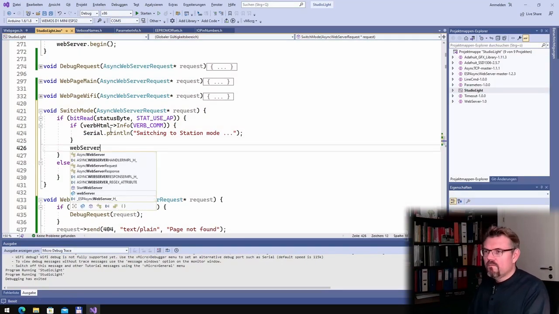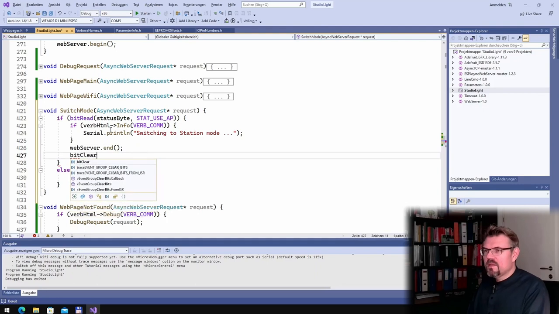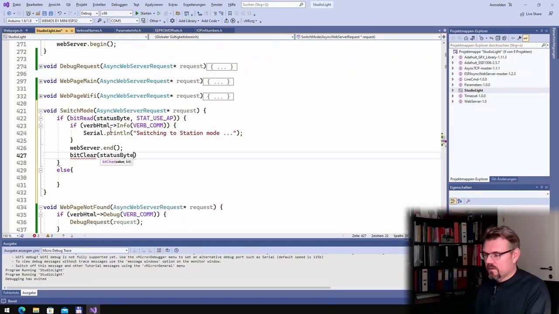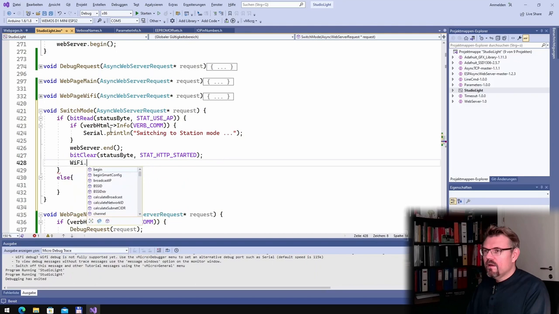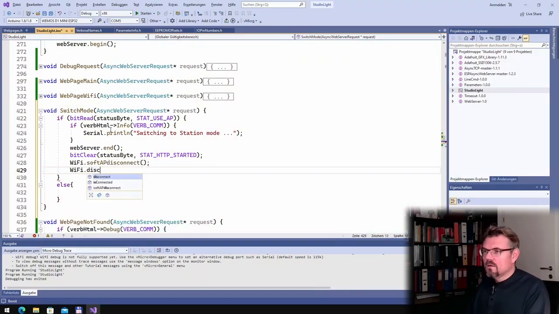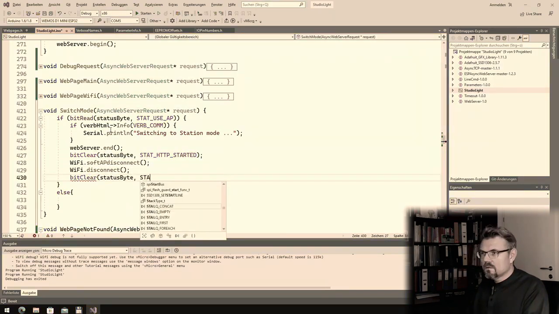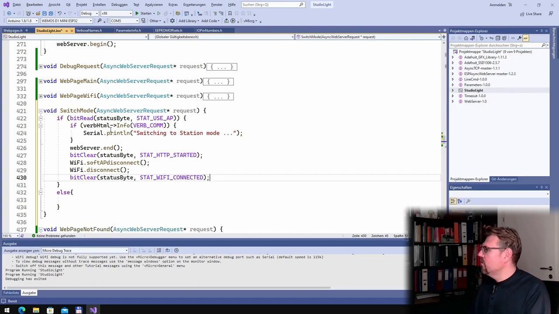Web server shall be stopped, ended. Then we clear the bit that the web server is started, to clear also our status. Then Wi-Fi. We make a soft access point disconnect. Yeah, this one, Wi-Fi dot disconnect. We clear the bits, but not this. We clear the bit Wi-Fi connected, and we also clear the bit, of course, use access point.